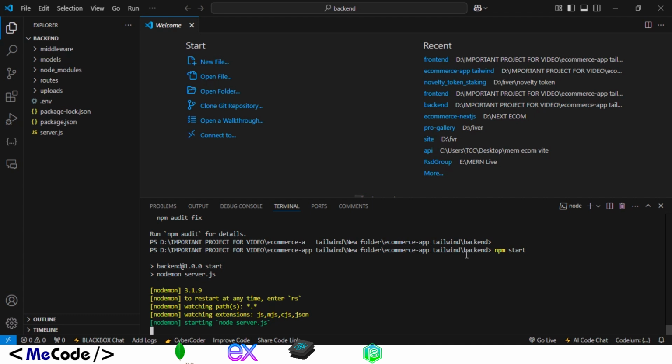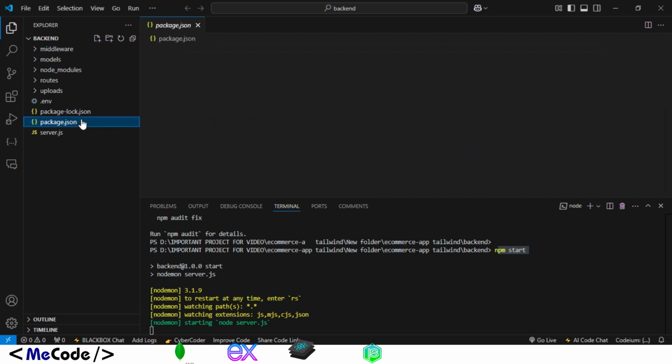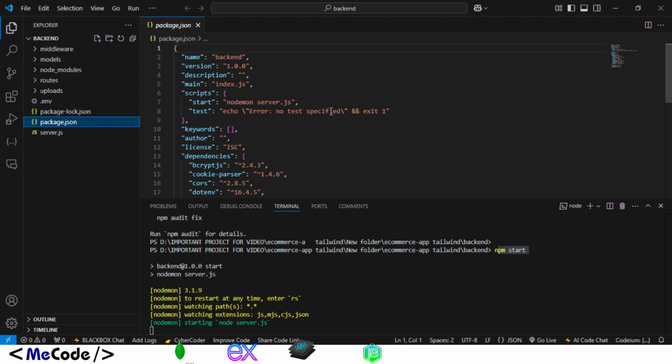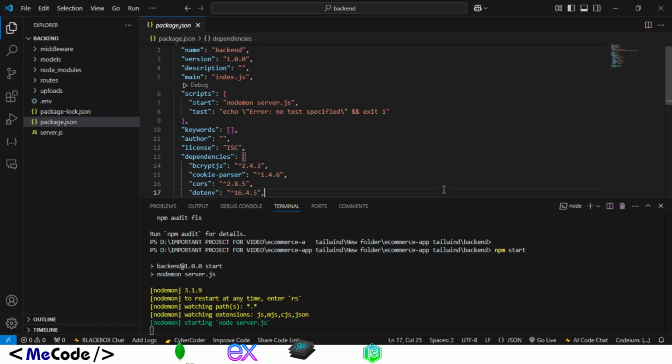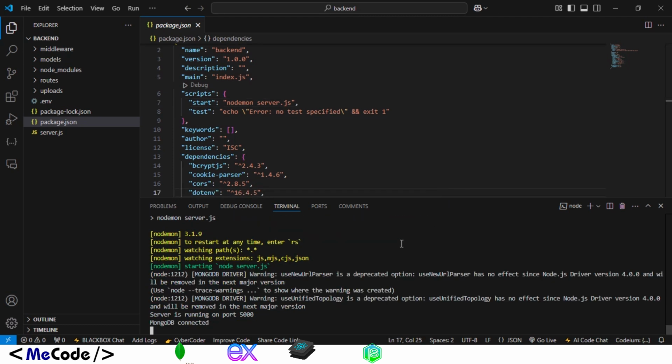and as you see, after we type this npm start, it will run this package.json. If you type npm start, it will start this start script, and it will run this command nodemon server.js, right? Okay, so our server is running fine. Here you see that server is running at port 5000 and MongoDB connected successfully.